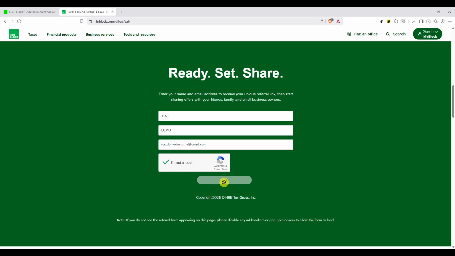This submits the first part of the referral process and moves you forward. From here, the site will guide you through the remaining on-screen steps specific to your referral, all within the same secure experience. That's it. You've successfully navigated to and started the H&R Block Refer a Friend process.